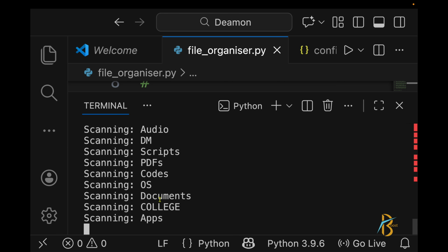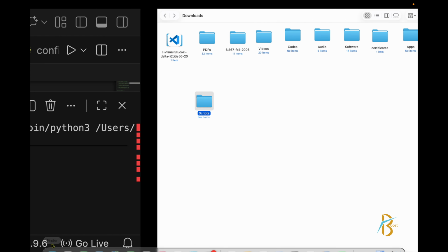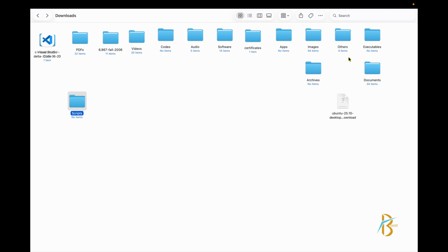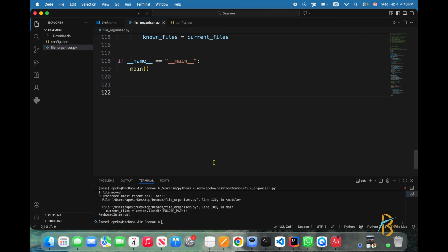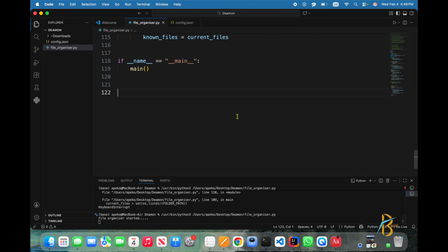See, even college was created and it's still scanning. So if I go here, you see executable. Yeah, you see executables have been created. Okay, now let us see if our Daemon is really working as expected. So now I'm gonna execute the program, then I will go and download a new file.